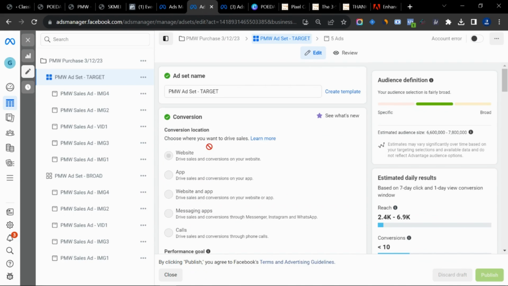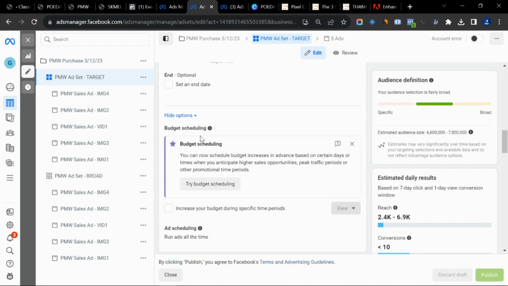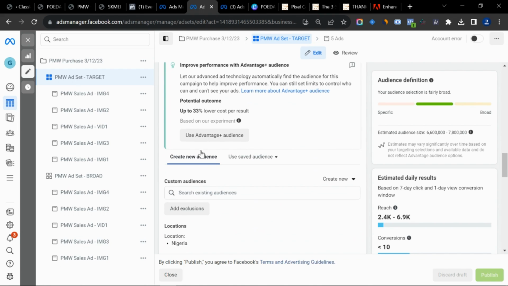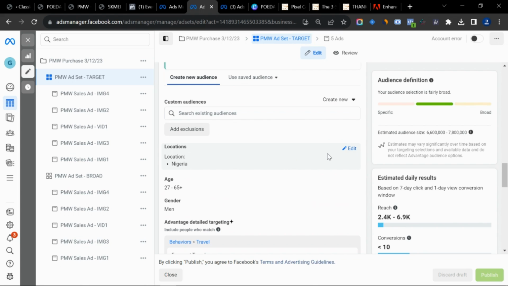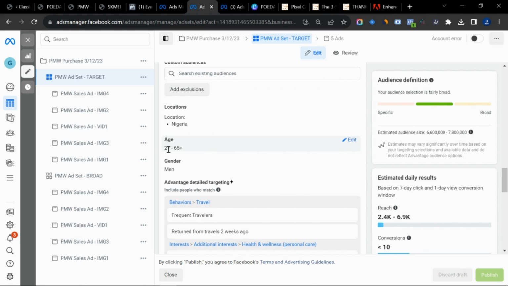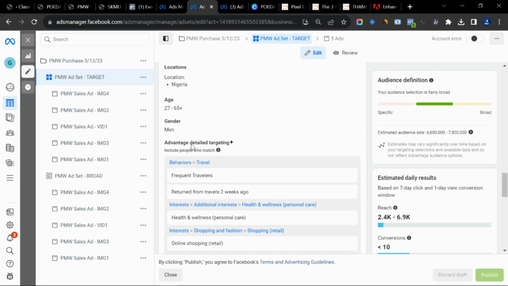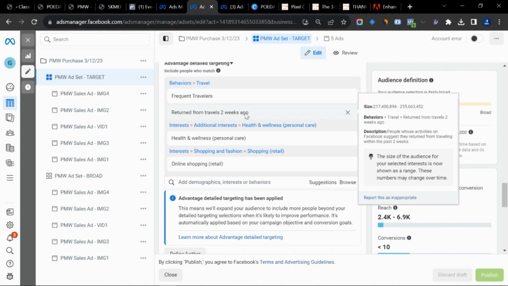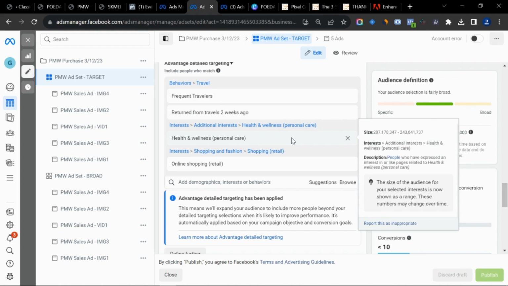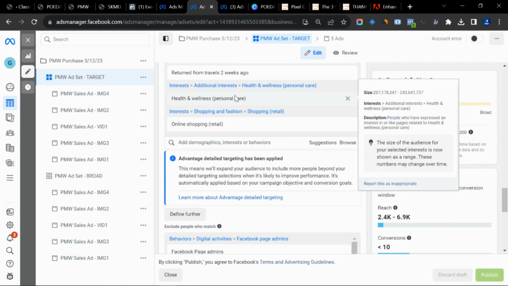Now, in my case, when I go to the audience section, for the targeting section, let me show you what I did right here. You can see I did the whole of Nigeria in this particular section. I did the age bracket 27 to 65 plus, men, and I targeted some interests: frequent travelers, returned from travel in the last 2 weeks, health and wellness people. Because I've sold a lot of health products in Nigeria through Facebook ads, and I know a lot of prominent people buy from me, that's why I target this particular interest. It's not necessary, you don't have to.